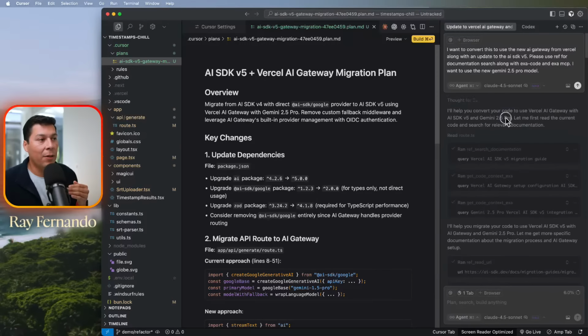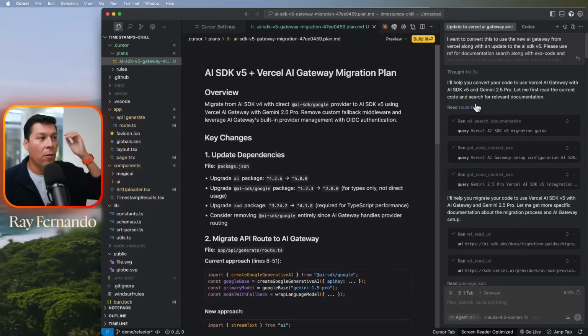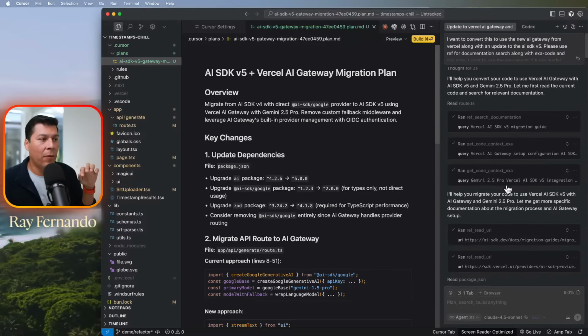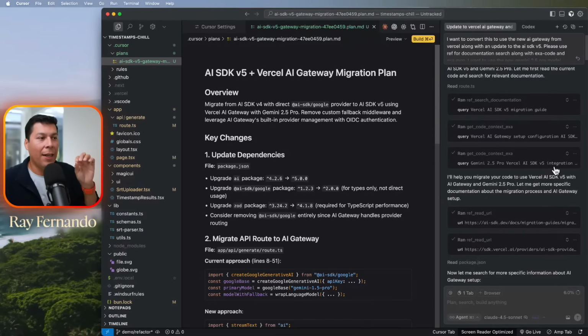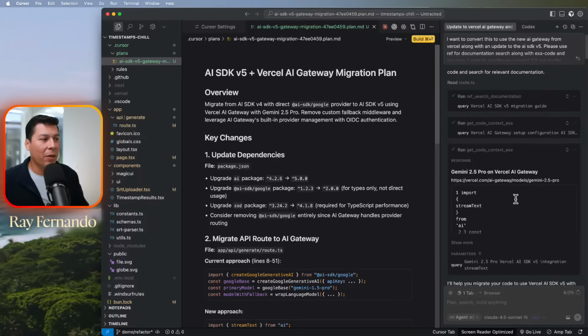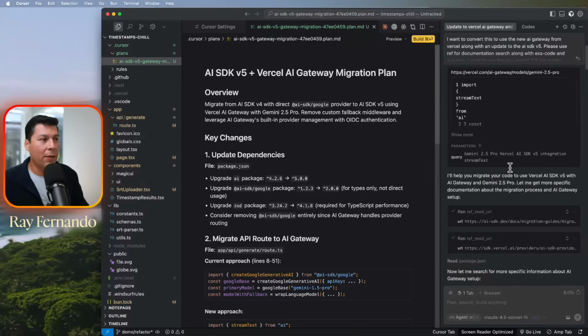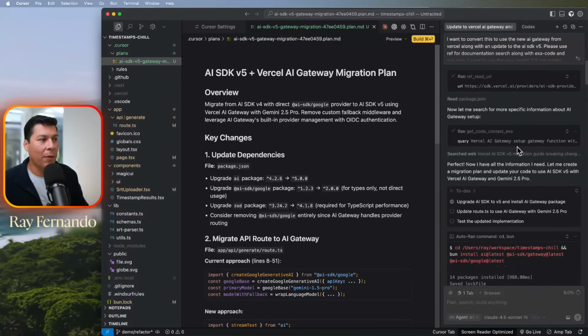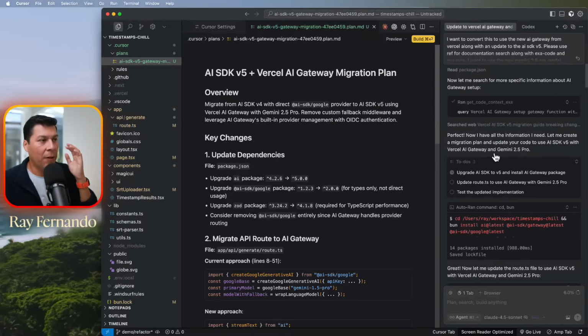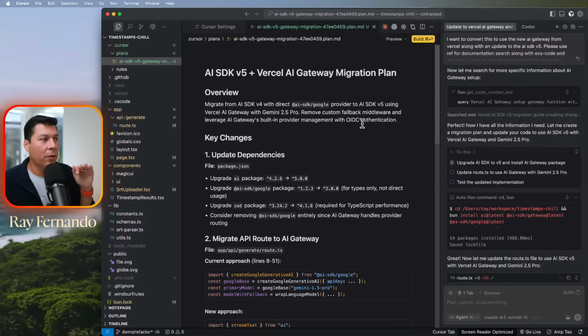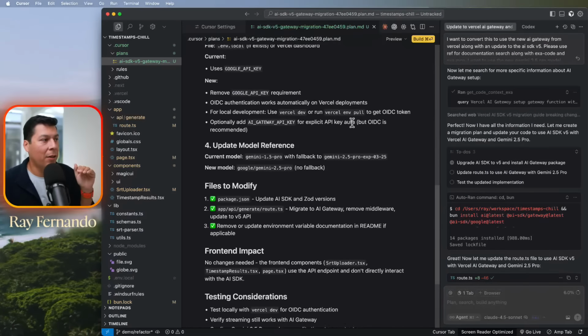As you can see, when it's going through the tool calling here, it said I'll help you convert your code. First thing it did was the Vercel AI SDK v5 migration guide, and it used Ref search for that. And then it made the next MCP call to Exa saying, let's go ahead and get the setup configuration. And then it did the code one as well for Gemini 2.5 Vercel AI SDK v5 integration. So this is a really cool query as far as what it did here to get the information and come back with these types of things. So it did multiple of those tool calls, generated a plan and generated a whole to-do list. And this is the plan that it basically generated for me.